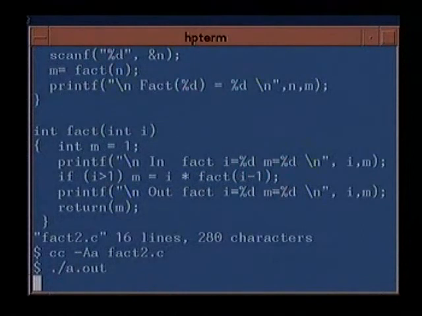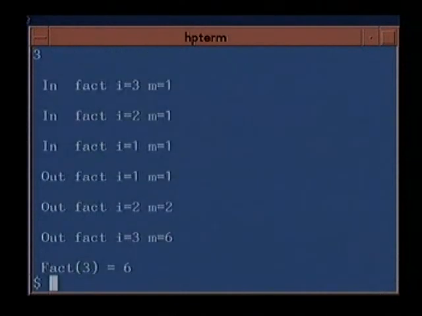So suppose we put in 3 as we put in previously. Now see what happens. You first go inside the fact routine with I equal to 3, and then you call it with I equal to 2, then you call it with I equal to 1. This one terminates first, it goes back to the call which was made with I equal to 2. This one then terminates and returns 2, and then this one terminates and returns 6, and finally you get your value.